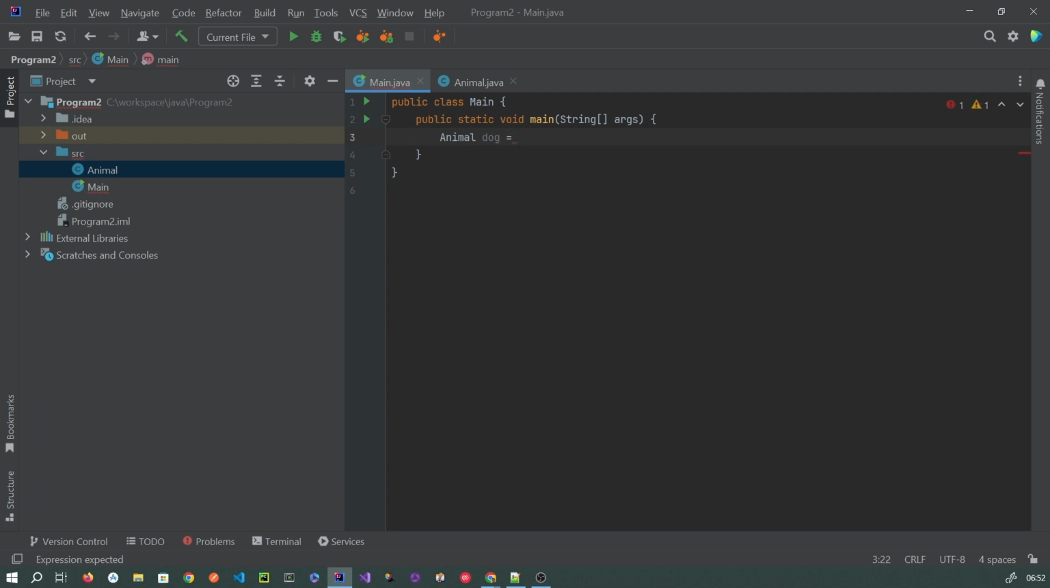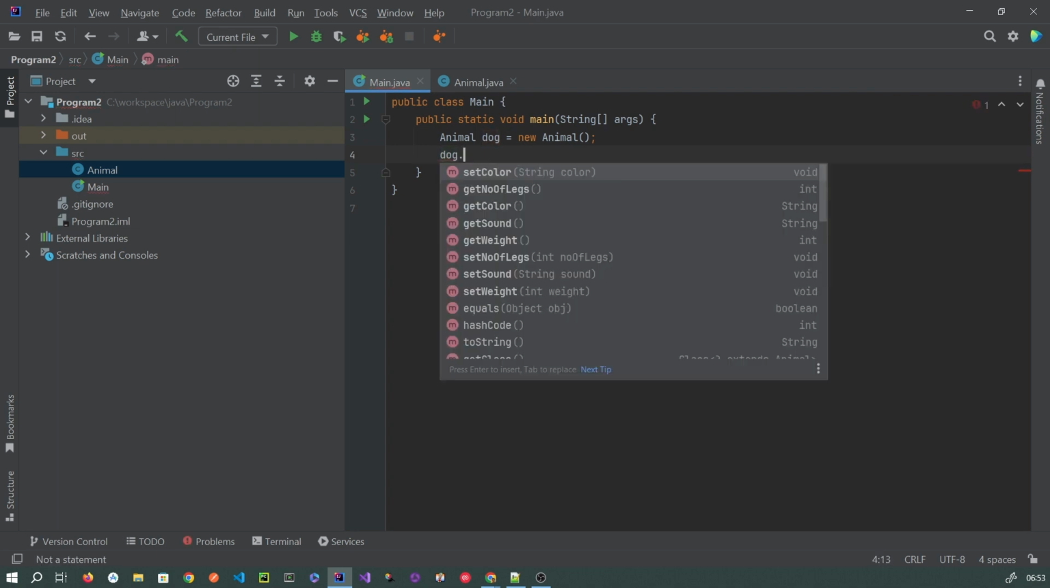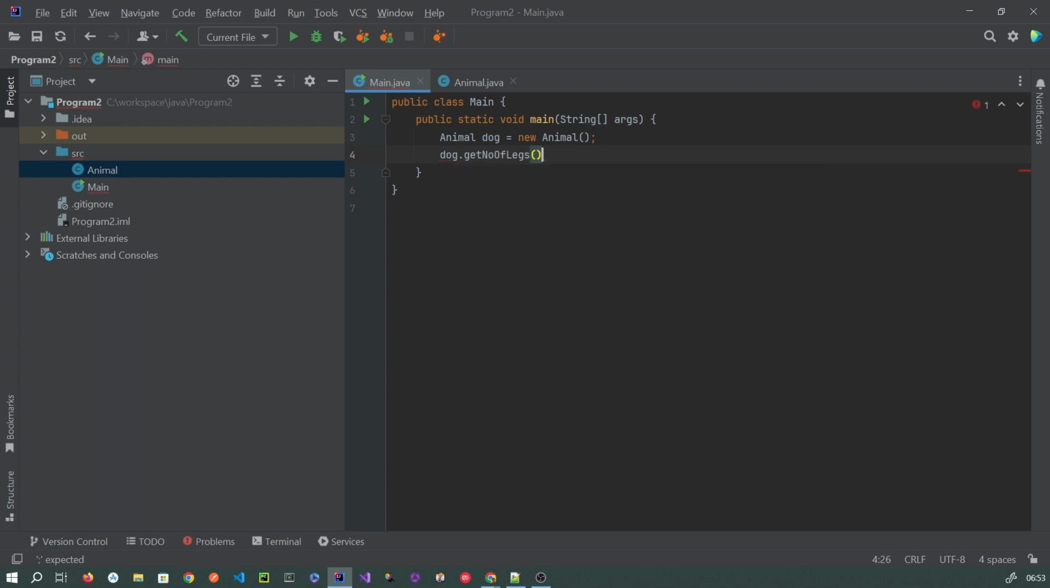Variable name, we created the variable name as dog. So now we have created the object reference named dog of type Animal, and we will now create the Animal object. Now this dog has no properties set, so we'll create one. Let's first create the number of legs for the dog.